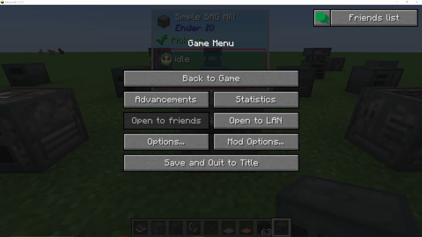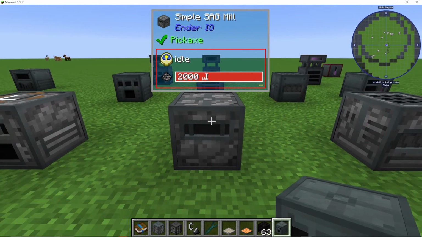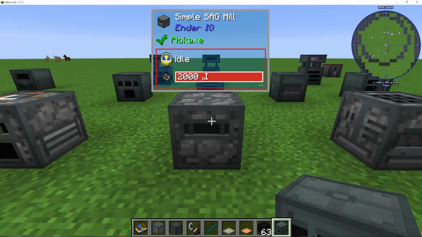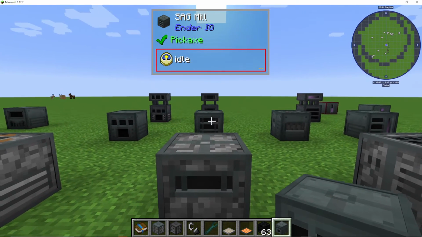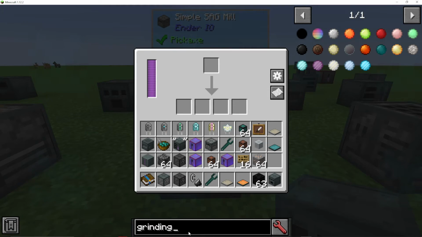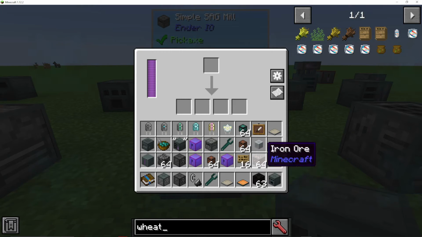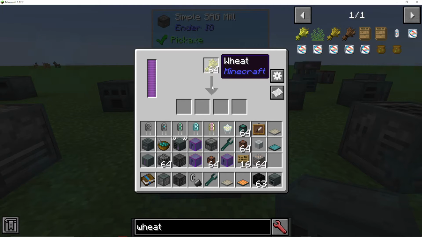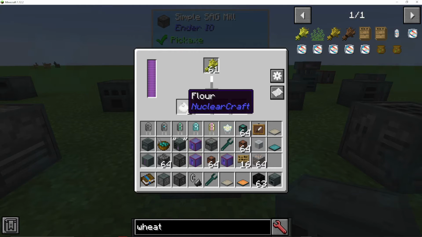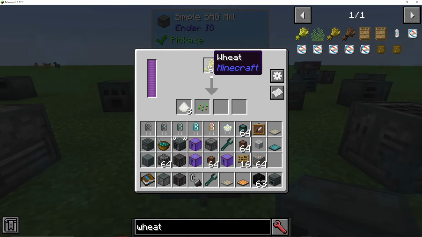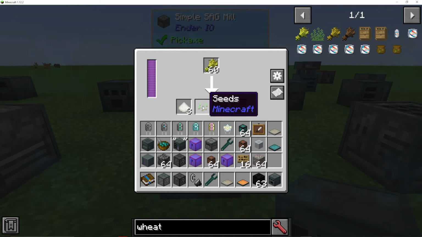I'm going to show you how to use SAG mills in EnderIO. So basically, how these SAG mills work is you can put an item in here. We're going to use wheat today for the example. And this is actually going to basically extract the wheat into different items. And you can see here it works fairly fast. And here we're getting flour from the wheat and sometimes some seeds.